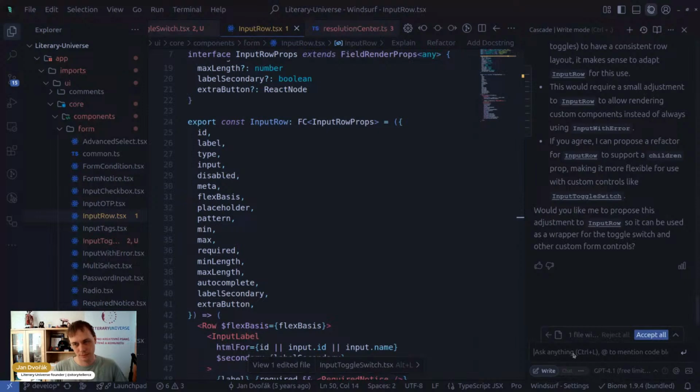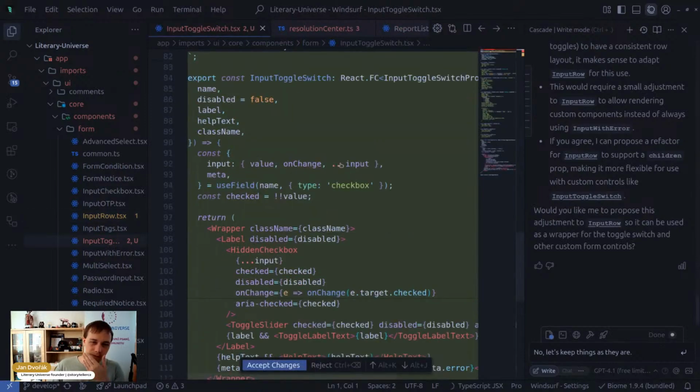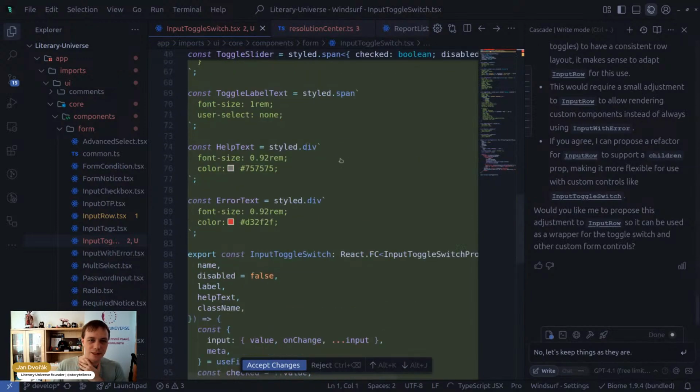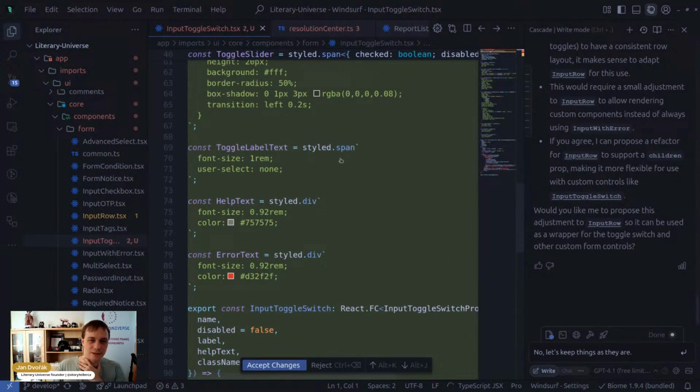No. Let's keep things as they are. And I want to be here. Let's see. We have the wrapper. It's the class names. And disabled error text.